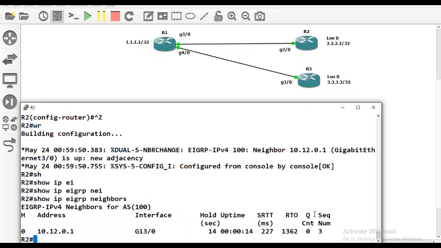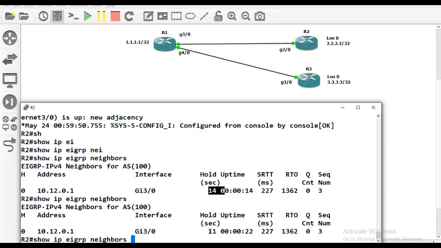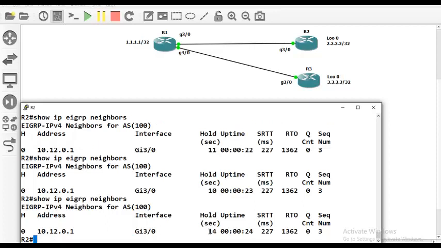Now, what is this? This is the timer. 11, 10, 14. After 10, it turns to 14. You know why? Because every 5 seconds we get the hello. This is a good sign. You're getting hello, that's why it gets reset to 14. So it's a countdown timer. When it reaches 0, the neighbor will be considered dead and will be removed from the routing table.